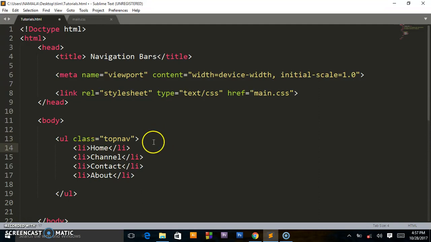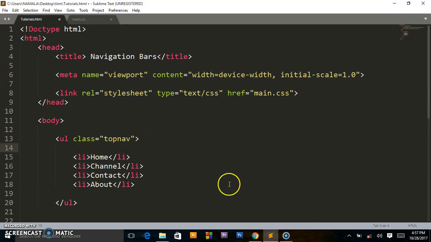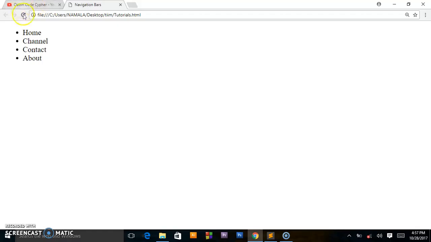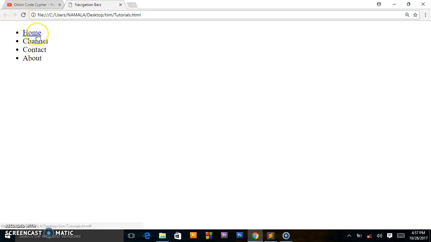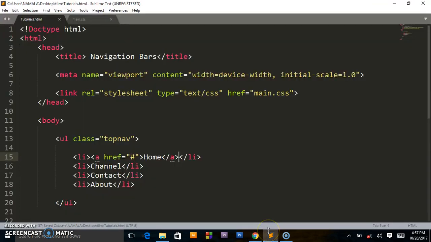Let's make these links, because if you check in the browser they are just black text. That's when we introduce the anchor tag, a tag, href. We want it to go nowhere, so we shall put the hash symbol in the a tag. If I save this and preview, you see the first one has become a link. That's how you turn these items into links.